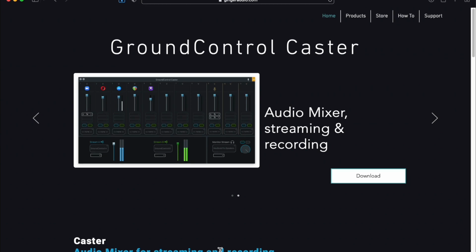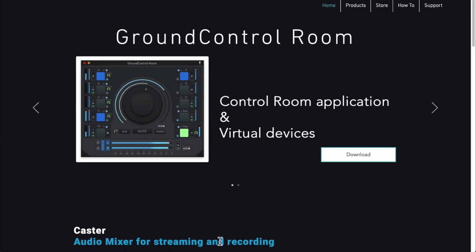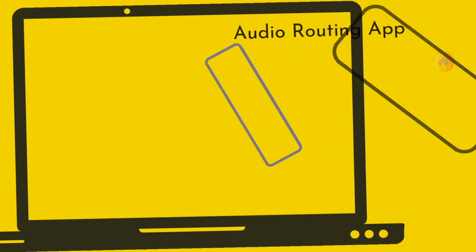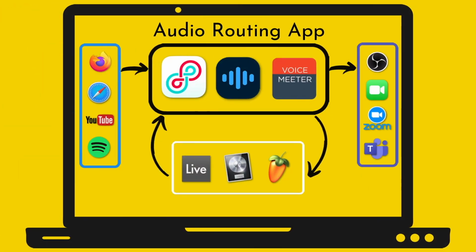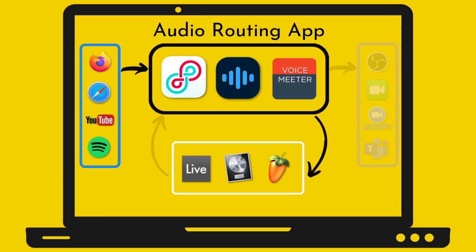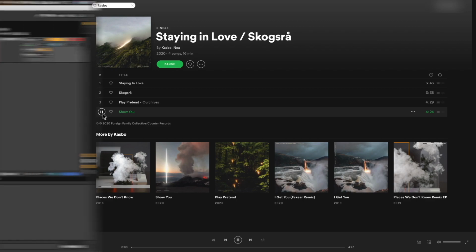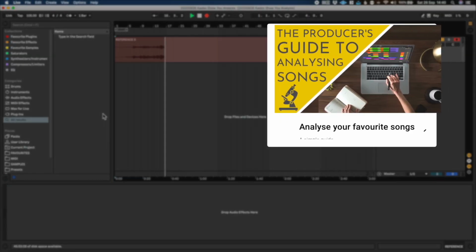Audio routing programs like Groundcontrol by Ginger Audio or Loopback by Amoeba are super useful for routing audio between applications on your Mac or PC. For music producers, routing audio into the DAW from applications like Spotify is a great way to analyze songs, as demonstrated in my video on the Music Producer's Guide to Analyzing Songs.